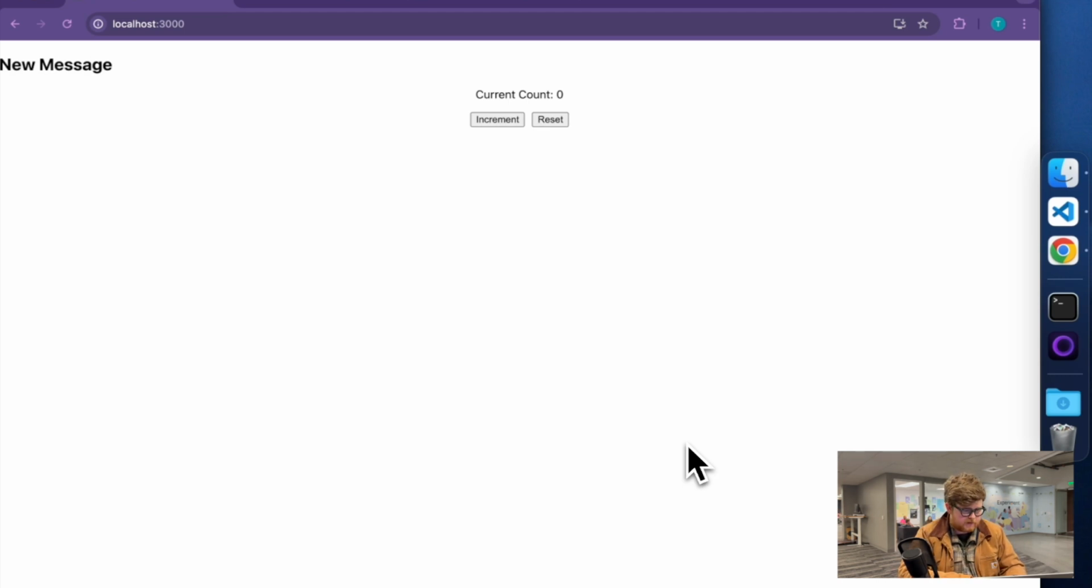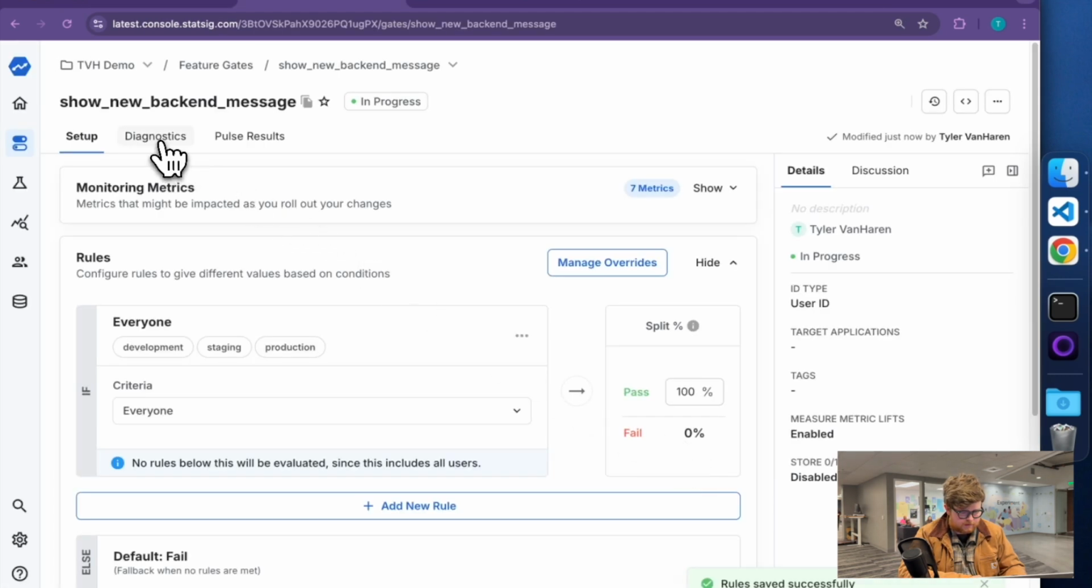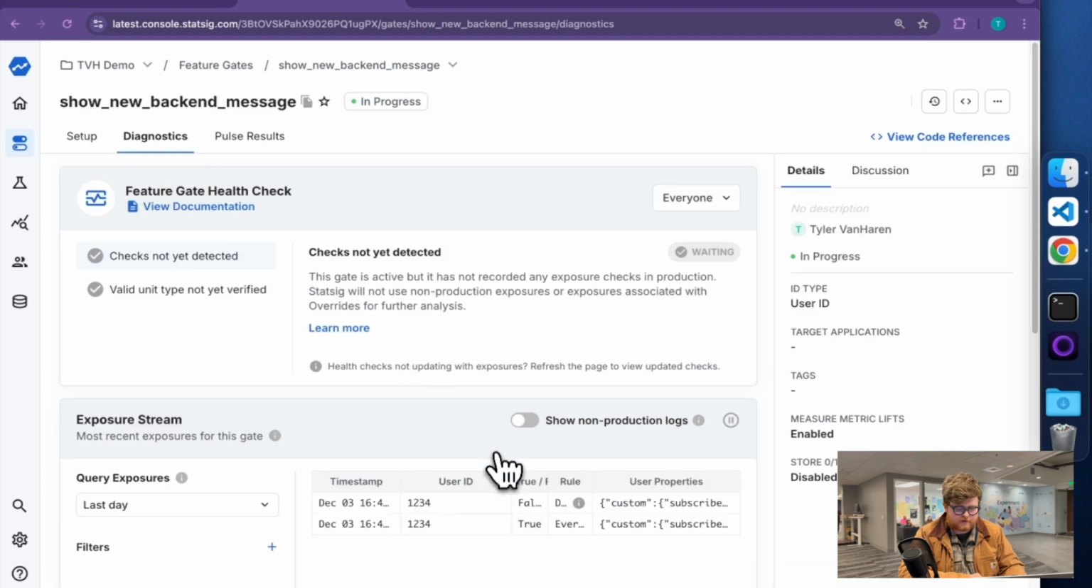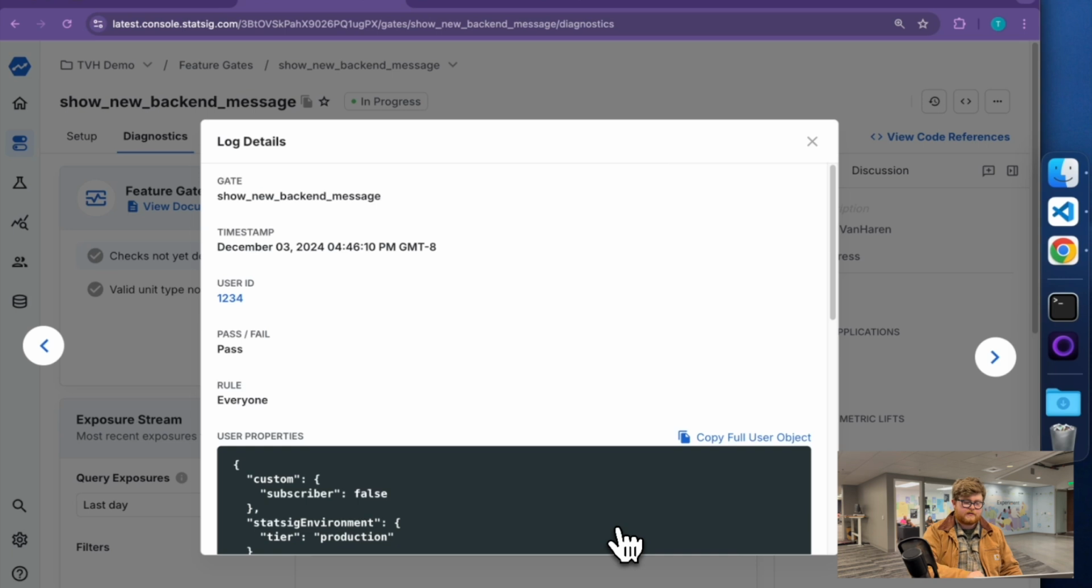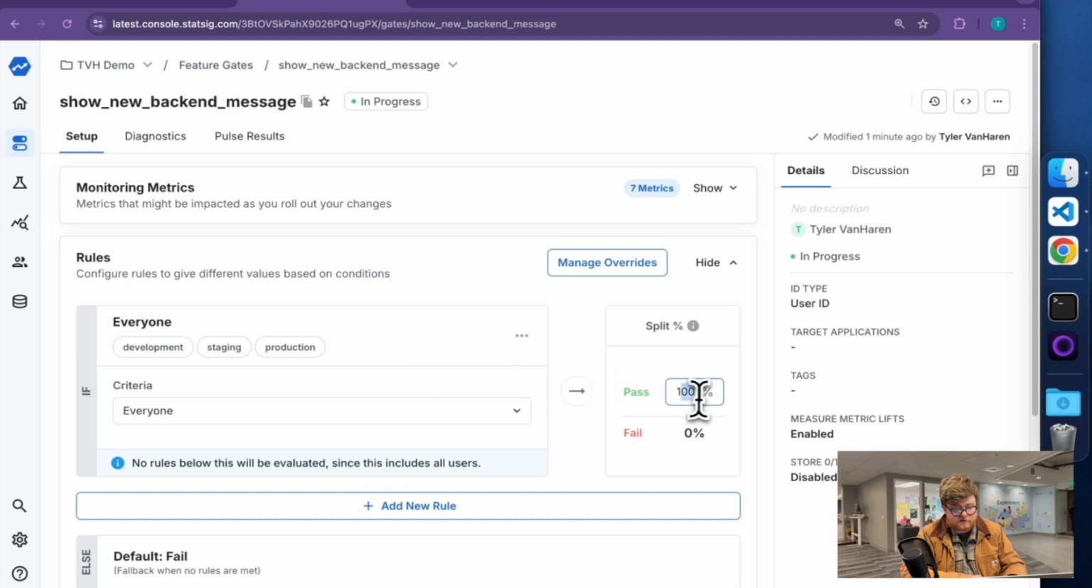If I go over to diagnostics, I should see a new exposure. Honestly, probably is very similar to this one because I had that rule in there earlier where I see, yep, for user 1234, they checked this gate, they got back true. The reason they got back true is because they passed that everyone rule. If I did something like set this gate to 50% of users, now 50% of user IDs would start passing instead of 100% or 0%. That's sort of the basics of getting up and running with Statsig on the server side.